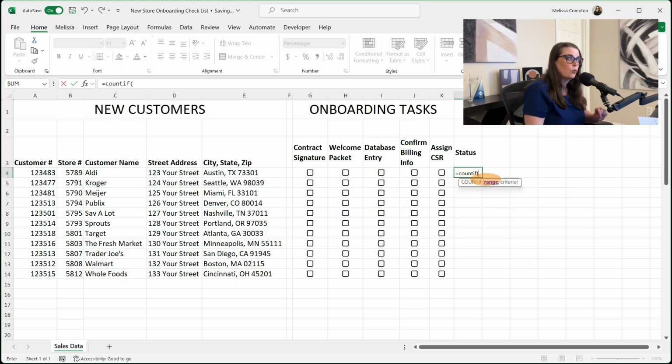And our range is where are we looking? Well, we're looking at our checkboxes. So we want to select just one row of the checkboxes. And we're going to do a comma. And then our criteria is what are we looking for? Well, if you remember just a few minutes ago, I said keep it in mind that if they're checked, it's true. If they're not checked, it's false. So we're going to look to see if they are checked. So for our criteria, we're going to put in true.